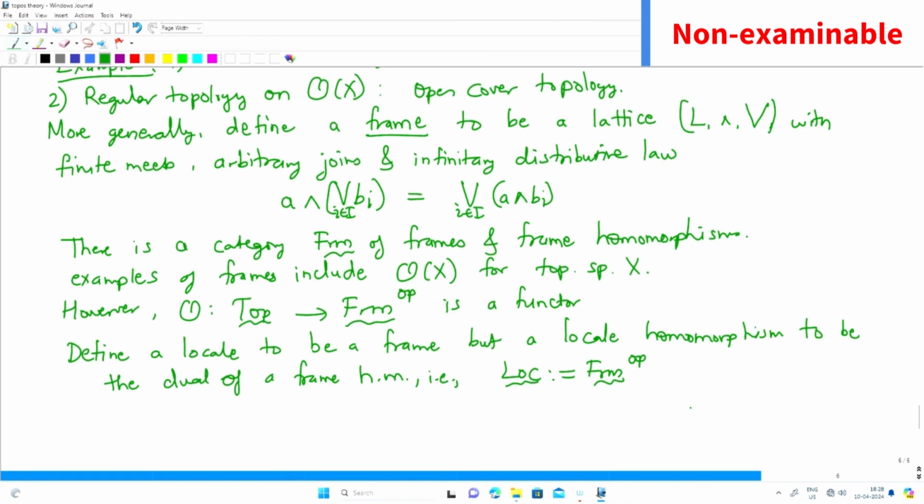With respect to the regular topology, the open cover topology, let me call it J reg, you can recover your original O X. I just want to give you an interesting bit. It's a remark: if I work in the category of sheaves over X and I take the terminal object in that category, that will return O X.